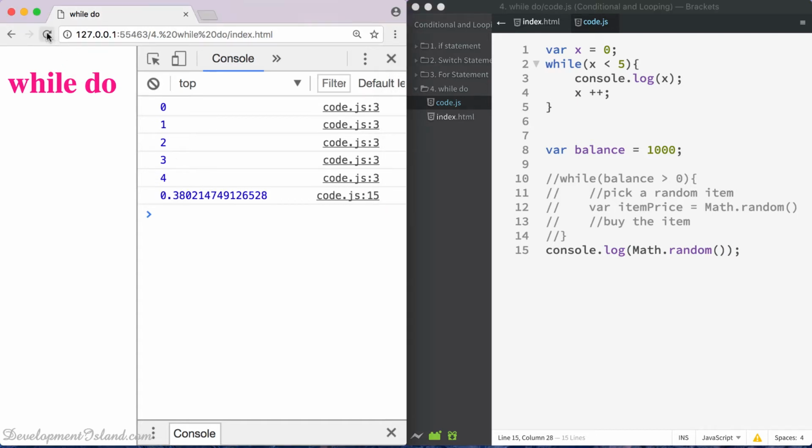So you get 0.38, 0.14, 0.71, and so on. Every time you're going to get a number between 0 and 1. It is possible you get 0, but it is not possible you get 1. So the number you get here is strictly less than 1.